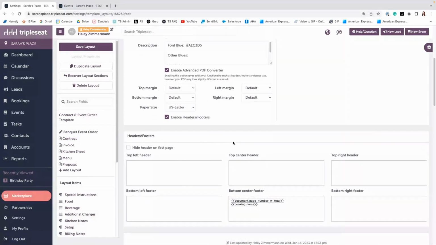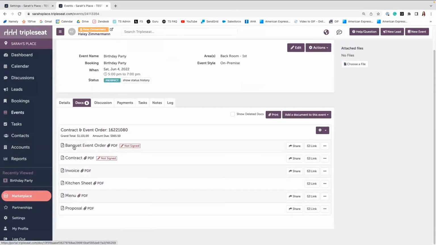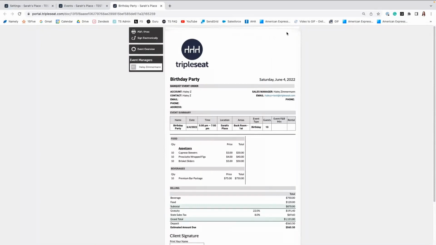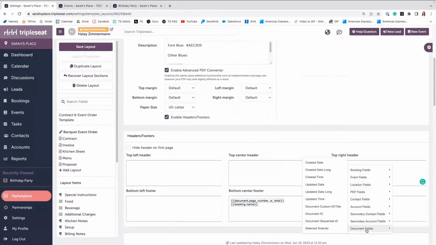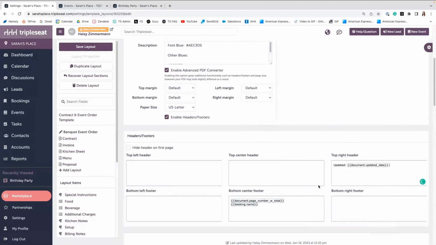So this could be common for maybe invoice numbers on your invoice layout, or I really like to add in when the document was maybe updated. So we could do that here, which I can show you on the event level. Adding to the banquet event order, there's nothing at the top here. But when we add this, it should pop up there. So updated, we can access those merge fields again by right-clicking, going down to the document field, and selecting that updated date. And even one step further, we could add the time.